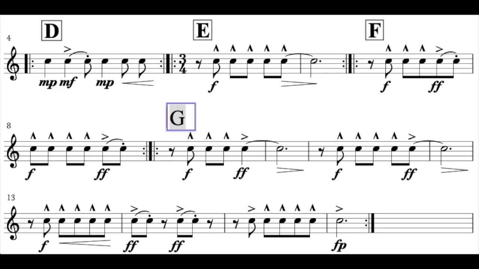This is section E. And this is section F.